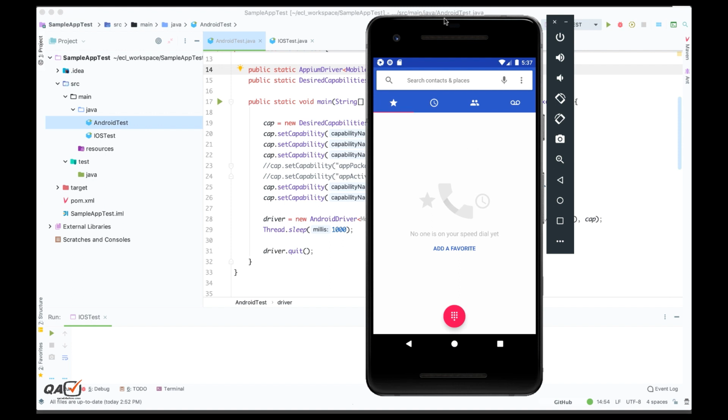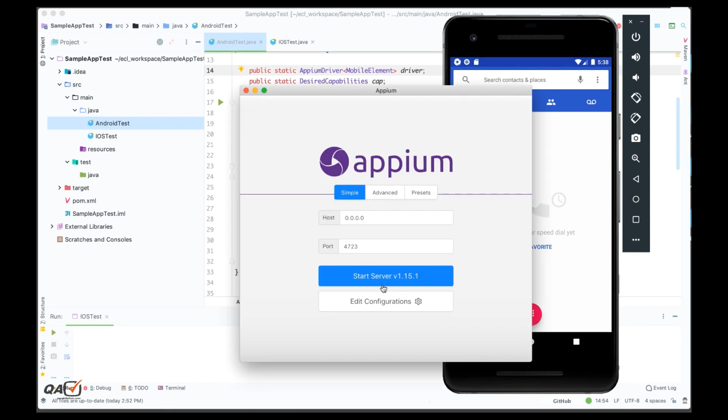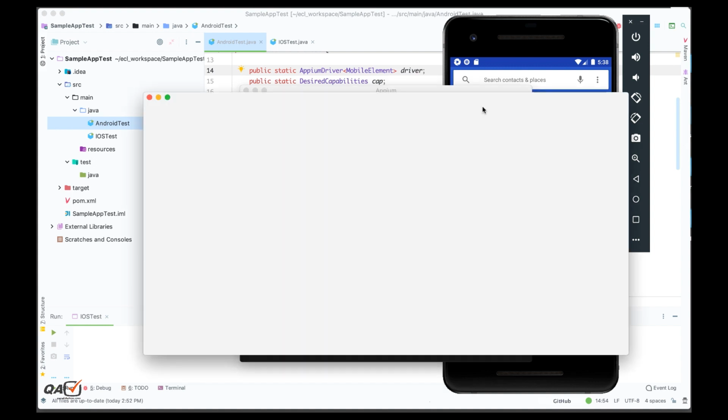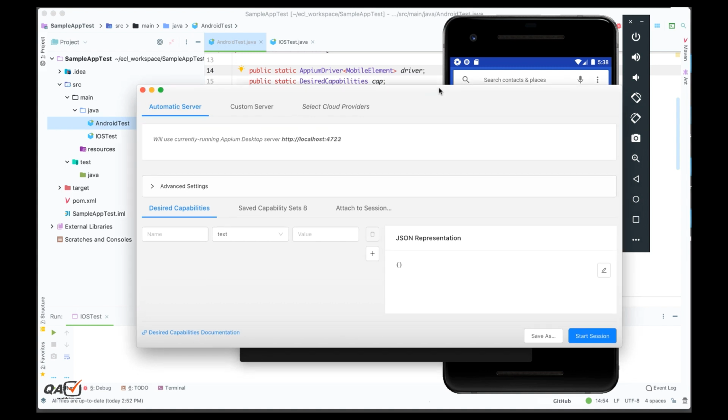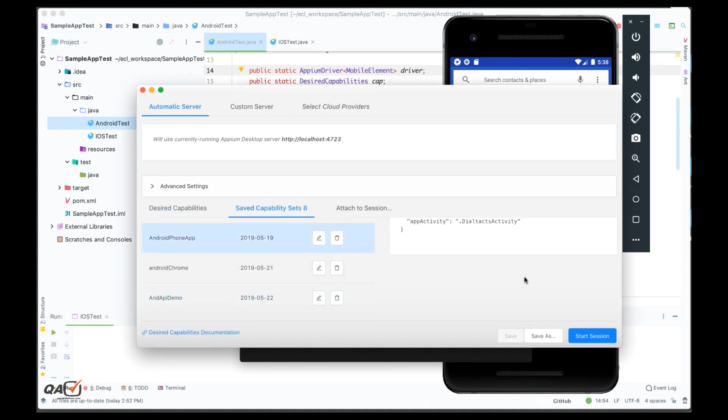Now for this I need to first use the element finding strategy, that is my Appium Inspector, to inspect a few of the elements. So for that I will open the Appium server, and then I will try to inspect the application. We have already discussed how to inspect a particular application. So for that let me quickly open the phone app.